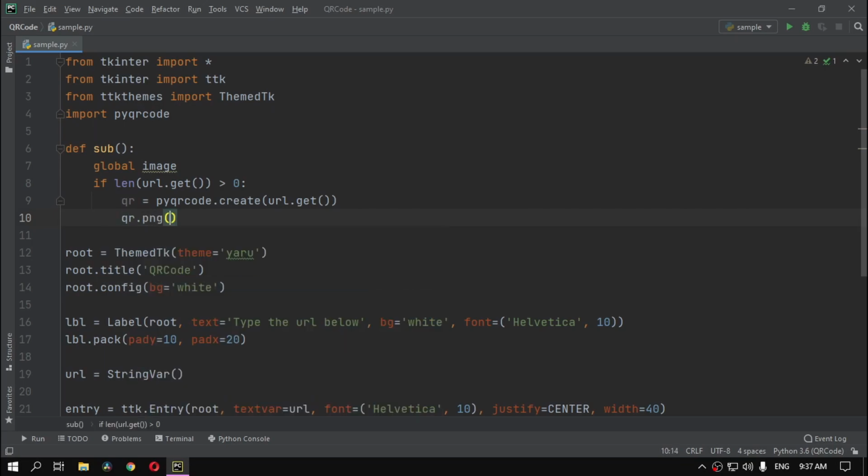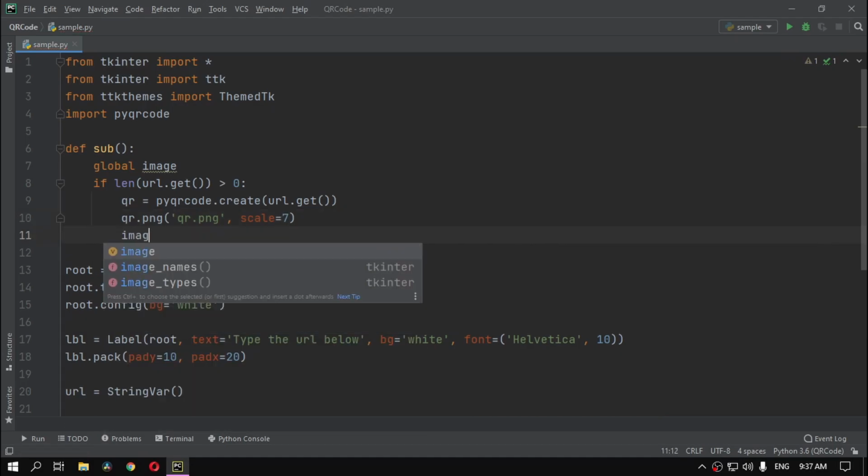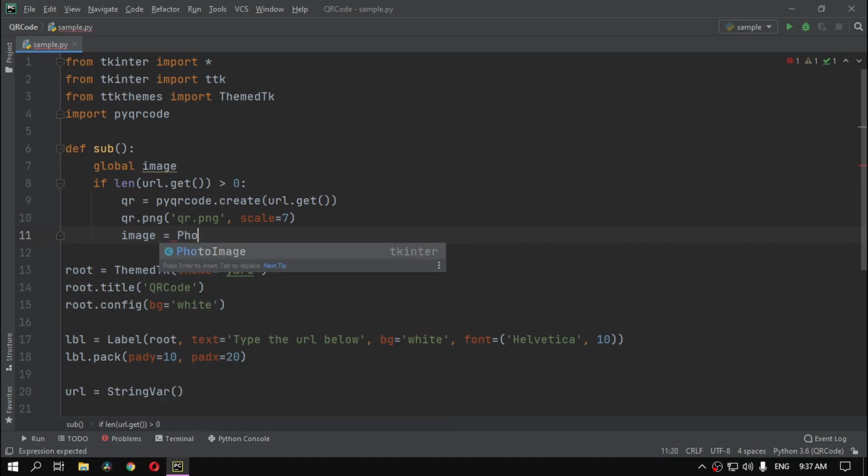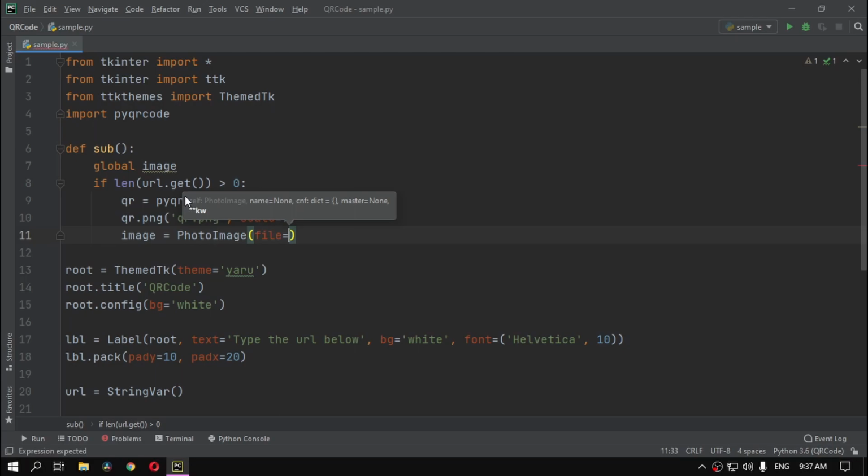I am creating a QR code in PNG format, in order to insert the image easily into the label created earlier. Then open the image. Store it in the above global variable.